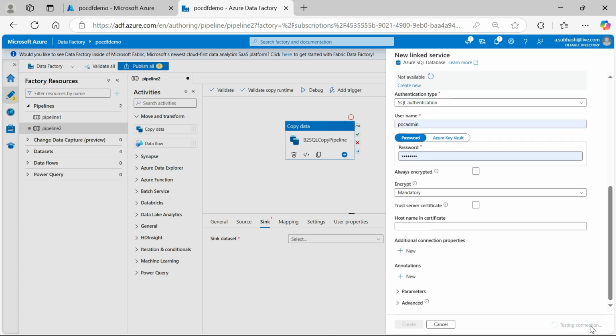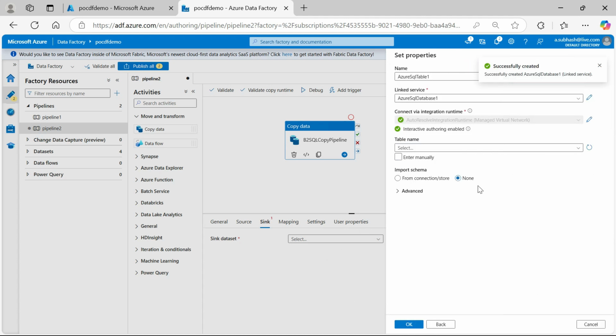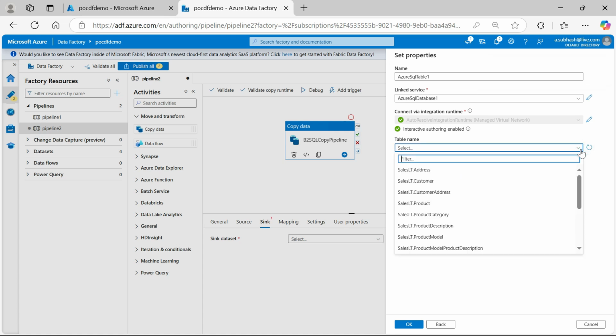Test connectivity, so that we get to know if there is any challenge. We will get to see the error here itself. Connection is successful, and we can create this. Okay. Now select the table where you're gonna copy the data.